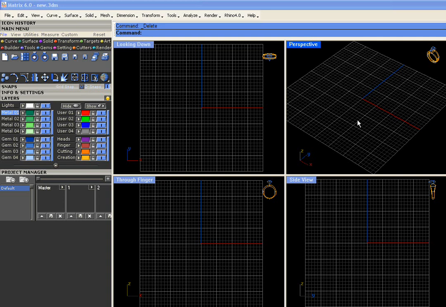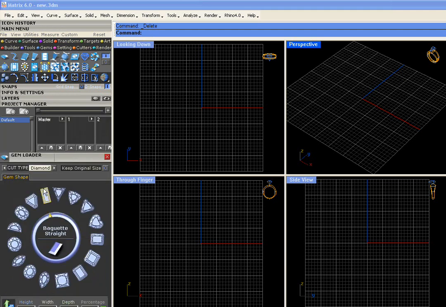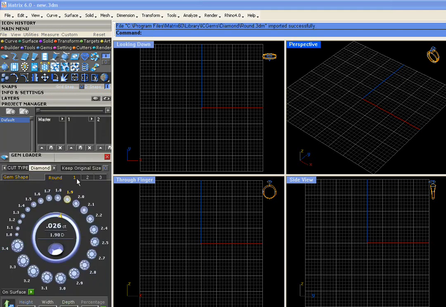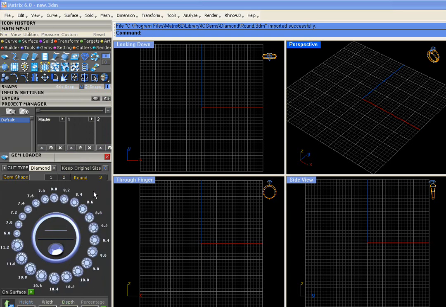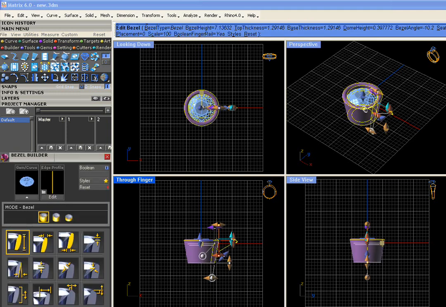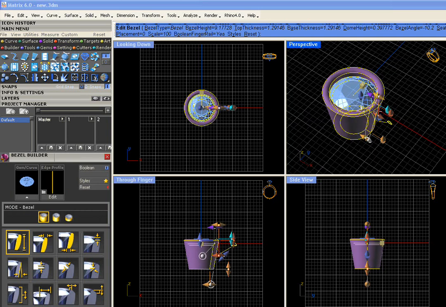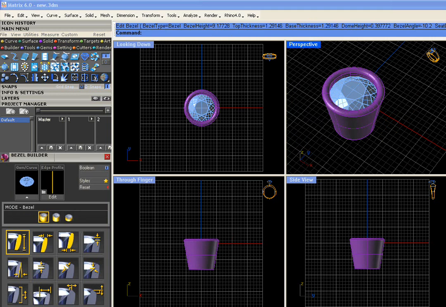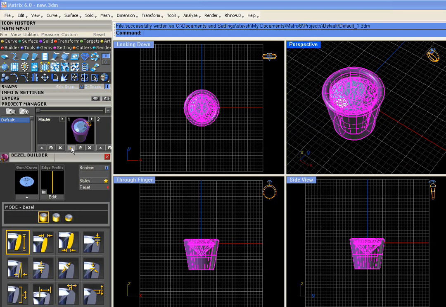I'm going to run through how to build a scalloped bezel in this tutorial. First of all, we're going to get a gem out there and build a bezel around it. All right, we'll F6 to build a bezel. And that'll work just fine. And since we're going into a different operation here, it's always a good idea to job bag before you do so.